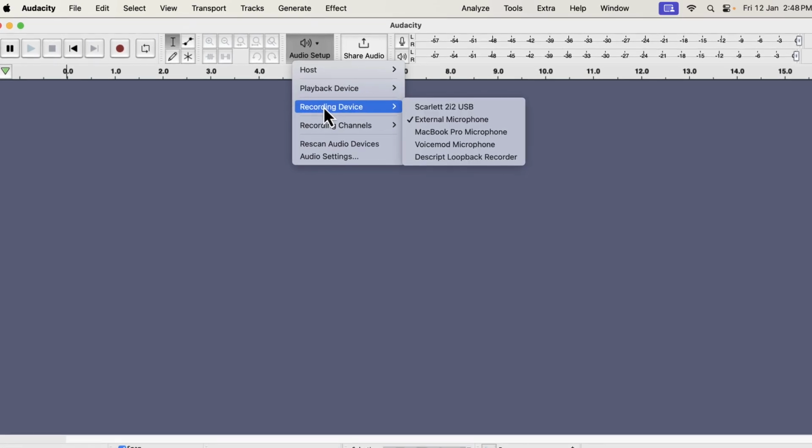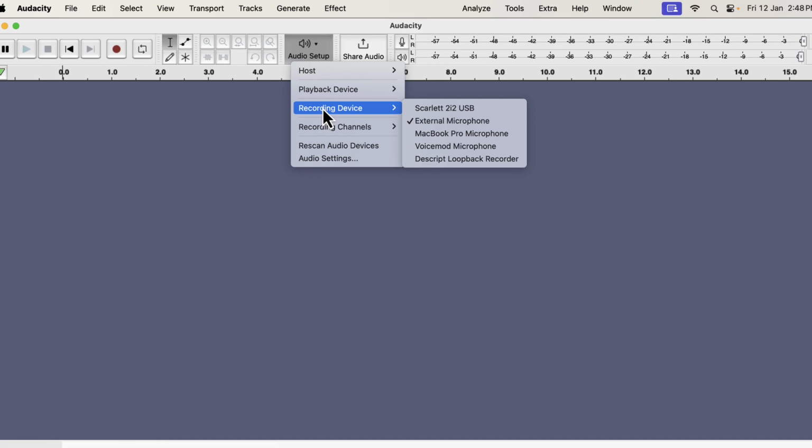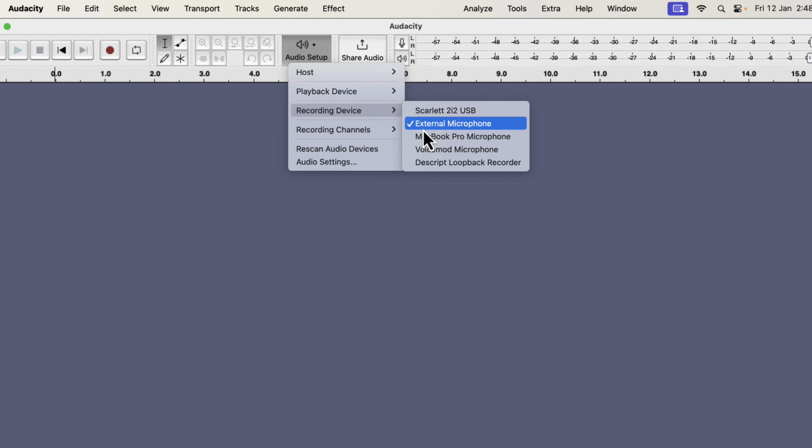You will see all your connected microphones in the list, and one microphone will have a tick mark beside it. The tick mark denotes that this microphone is selected for recording. So if you record anything now, this microphone will be used for recording.